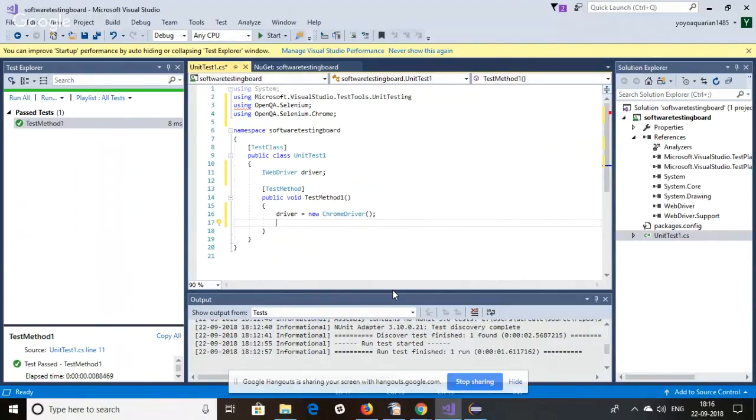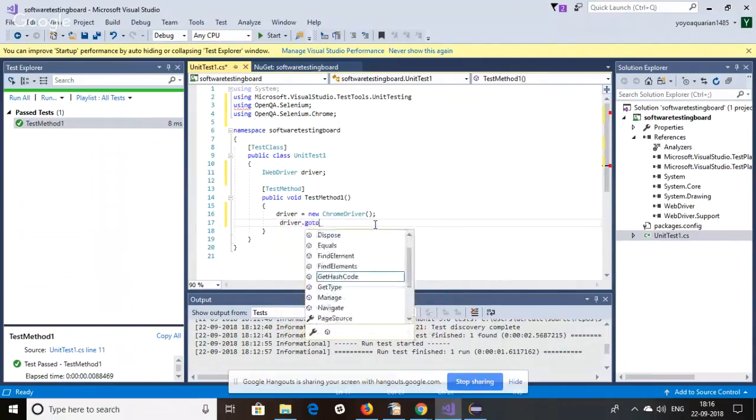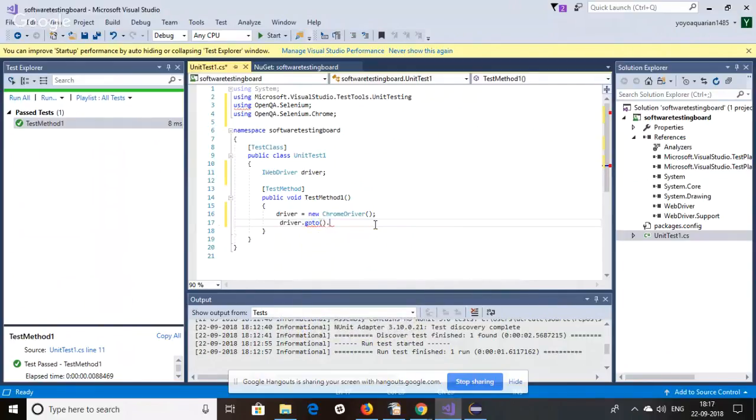Thank you. So here we have just initialized it. Now what you need to do is there are some methods here, like driver dot go to, or you can just do driver equal to, get.